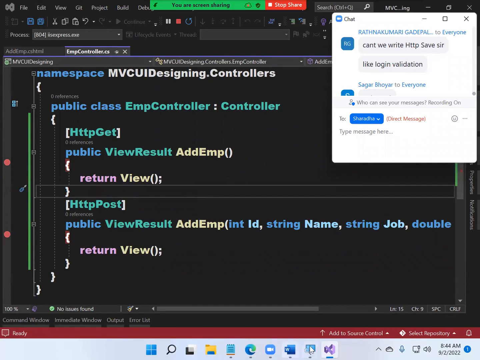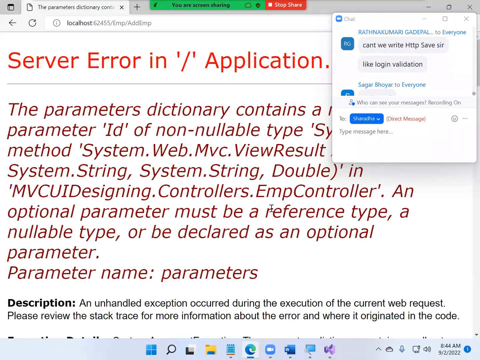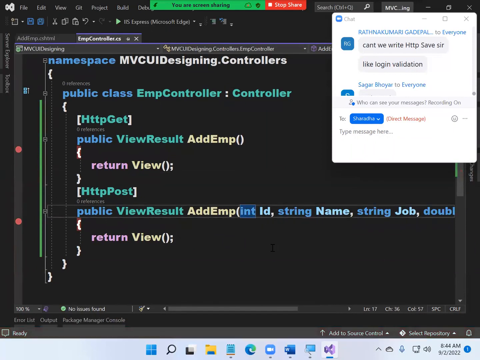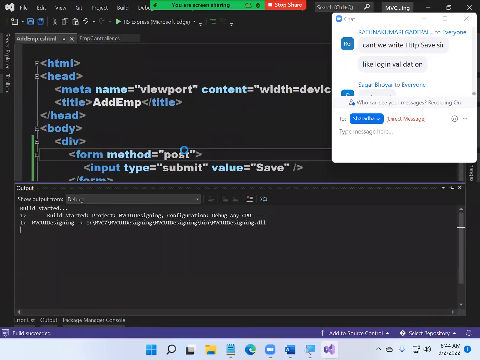Ratna Kumar, I did not understand your question. What you are asking? Can't we write HTTP save, sir, like login validation? Click on the save. Array, no values are passed there. That's why you are getting this error. But when you click on the save button, it was hitting you the add emp and you did not pass any values. Mainly, if you want to skip the error, just use question mark here. Because there is no question mark, null is not getting accepted and error came there. That's all. If you put question mark, nulls will come automatically.